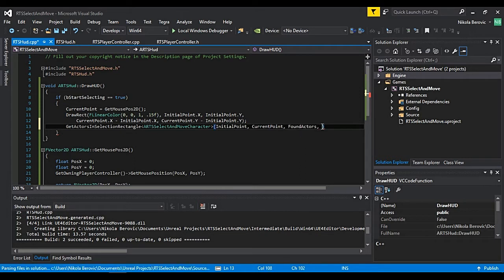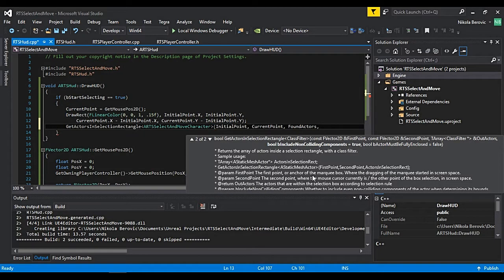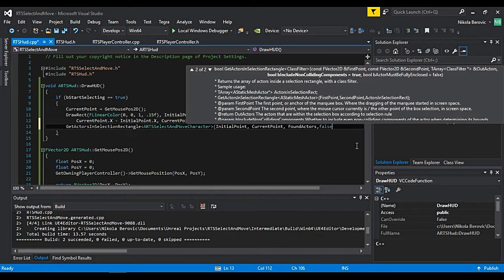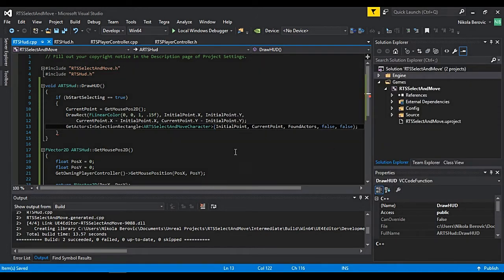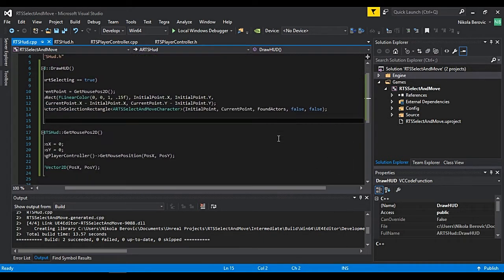And what else do we need? Include non-colliding components is set to true. We'll set that to false. And B actor must be fully enclosed. No, so false. And that's pretty much it. So we got our actors of RTS select and move character, and it will be stored in found actors.